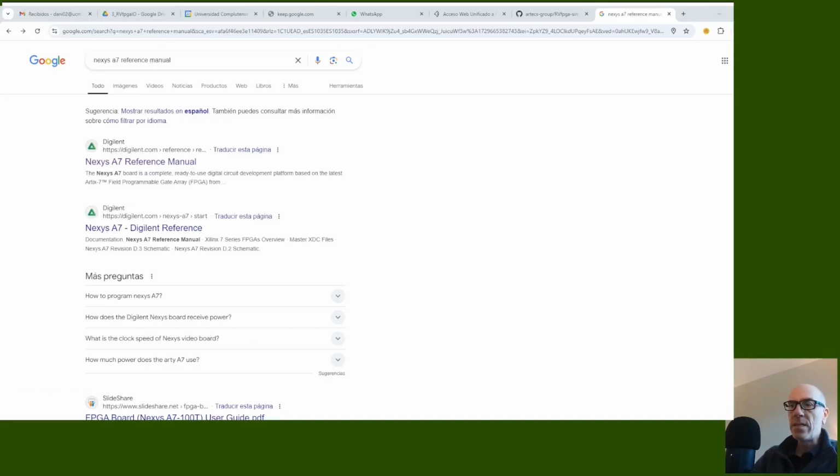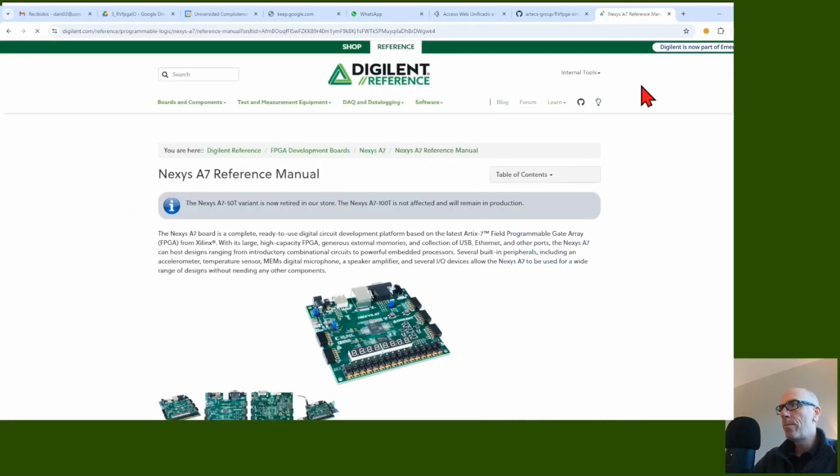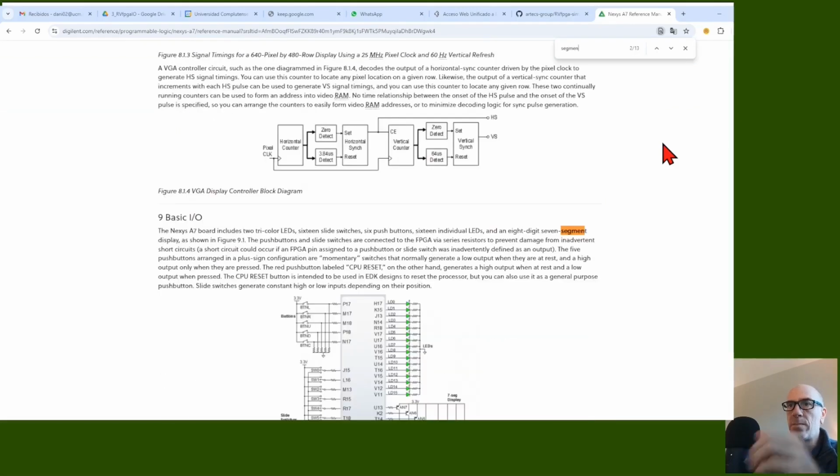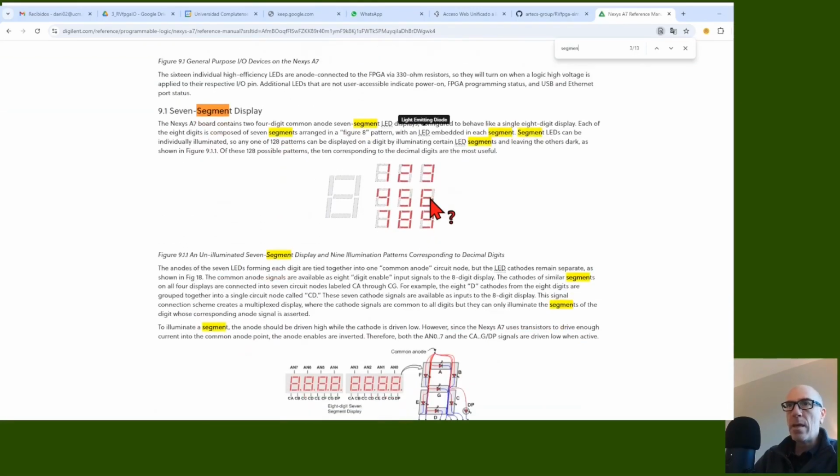For more info on 7-segment displays, check the board's manual by searching Nexys A7 reference manual online. Look for seven segment displays there. You'll find a whole section describing this device.